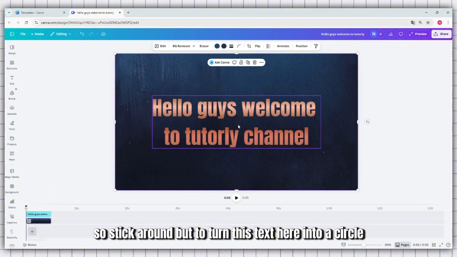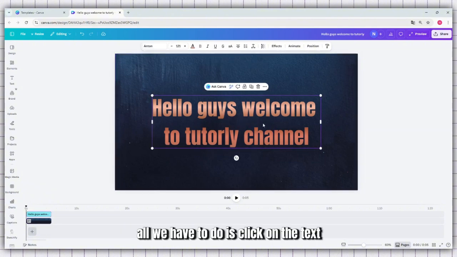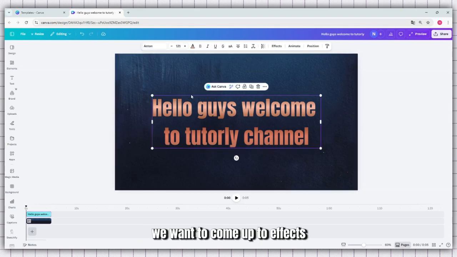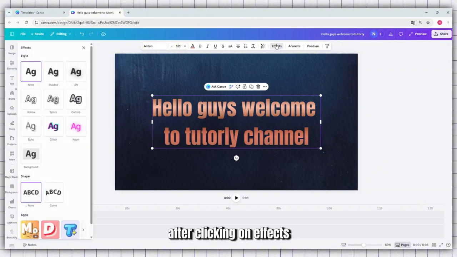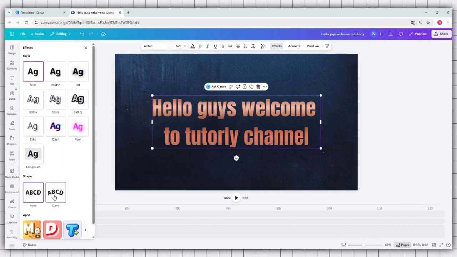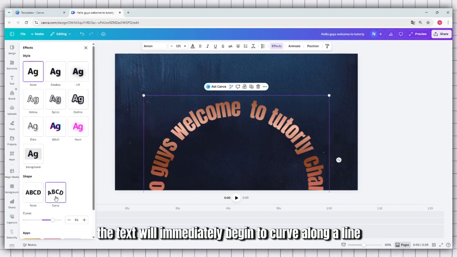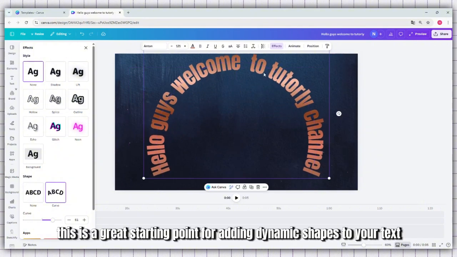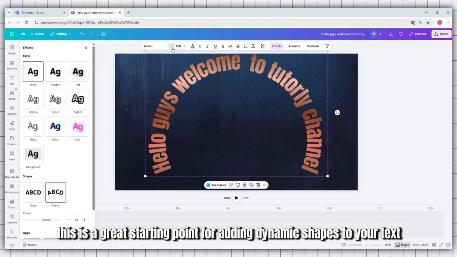But to turn this text here into a circle, all we have to do is click on the text. Once the text is selected, we want to come up to Effects, which is located on the top toolbar. After clicking on Effects, scroll all the way down to where we see the Curved option. Now when you click on Curved, the text will immediately begin to curve along a line. This is a great starting point for adding dynamic shapes to your text.